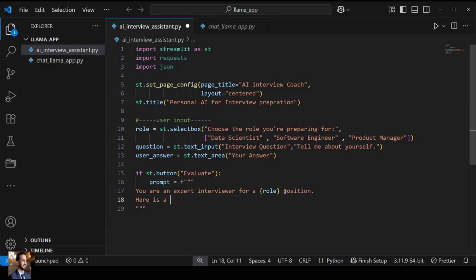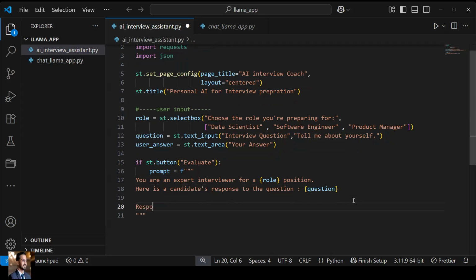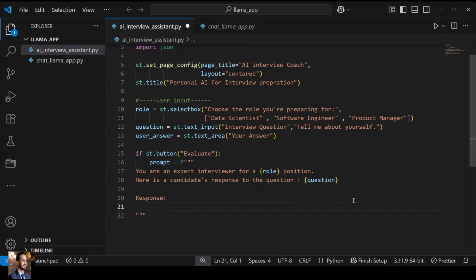So here is a candidate answer. It doesn't matter a lot, but still we'll try to be more grammatically correct. Response is better than answer. Here is a candidate's response to the question. Where is our question? The question is in the question variable, right? So I'll just pick it from here. All right. And thereafter, we'll just define a response. And where is my response? Here is our user answer.